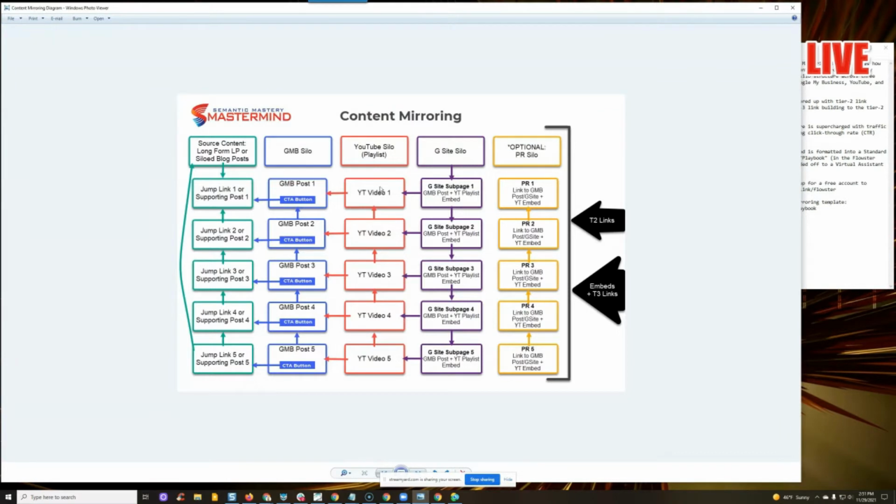And there's some specific other things that I like to optimize in the video description. Like, for example, I always put a link to the playlist in the video description for every video. So that's essentially an internal link back up to the silo itself. But then, as mentioned in the Google Business posts, I always have a link to the previous video within the silo. And that's a follow link, by the way.